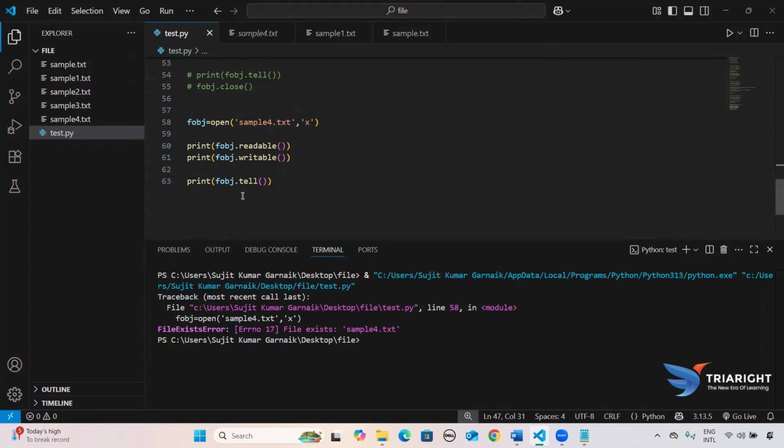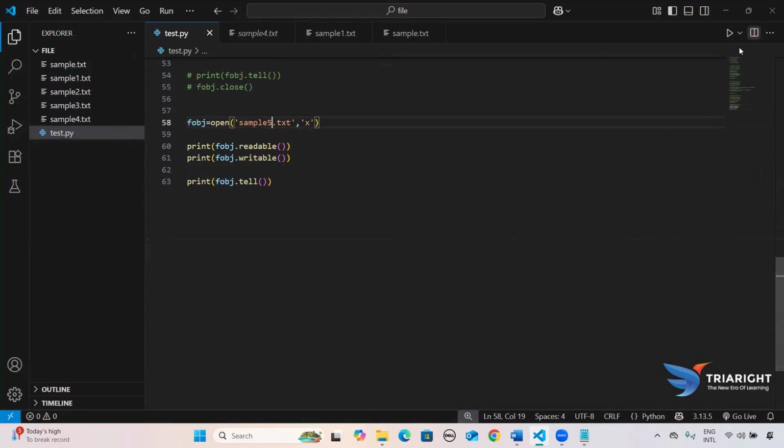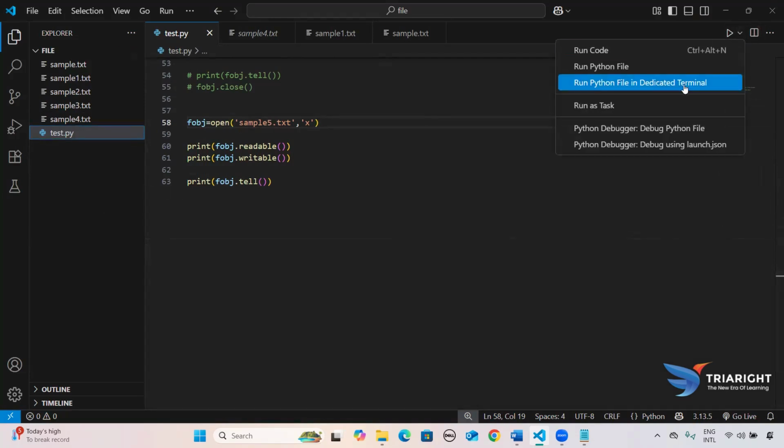In case of our readable, guys, just see, the file will already exist. I need to create a new file called sample5 because we have already created the earlier one. That's why here it will give me an error. So guys, just see, as of now we don't have any sample file.